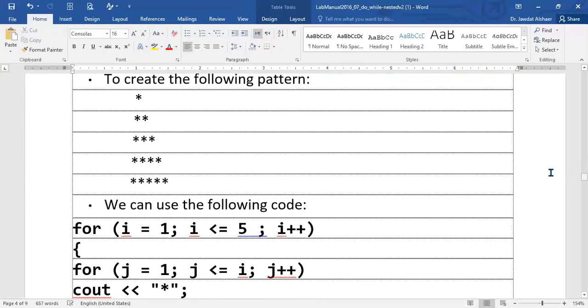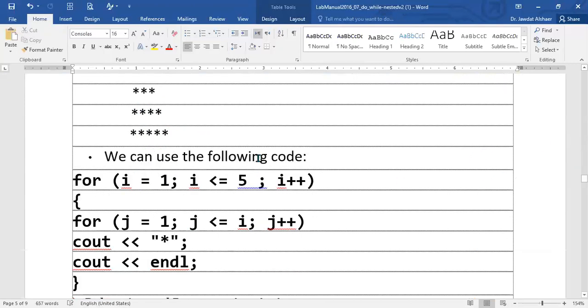For example, how to create this pattern. First, we want to print a star, then 2 stars, then 3, then 4, then 5, and so on. So you can use a nested loop like this. So how many lines do we have? We have 5 lines, for example, from 1 to 5. So i equals 1 to i equals 5.